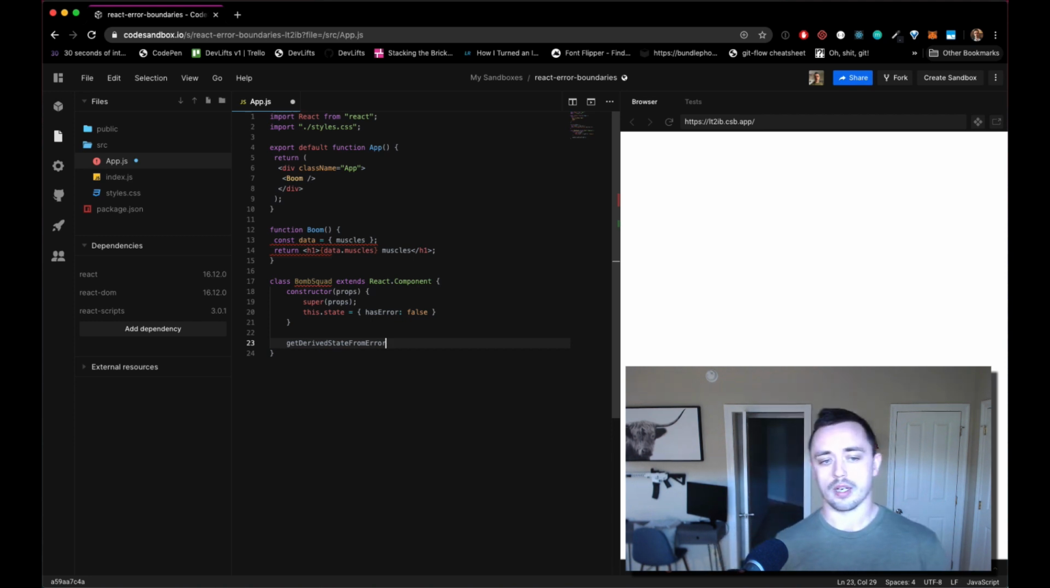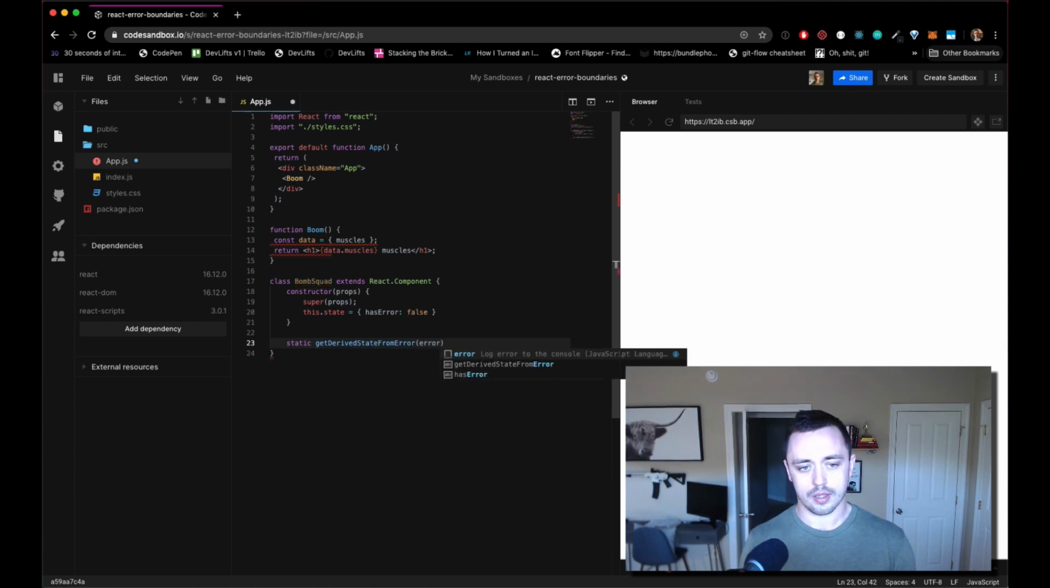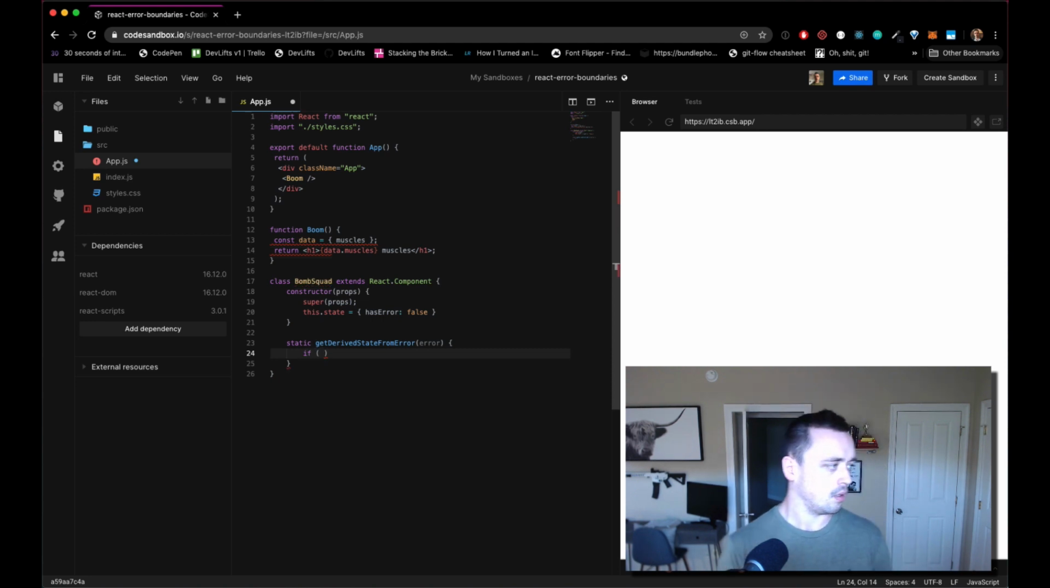So if you want to future-proof your apps, go ahead and change the has error state of your error boundaries with getDerivedStateFromError instead of the old componentDidCatch. componentDidCatch will still be around, but it's only going to be used for side effects, like logging to a service. So getDerivedStateFromError. This is actually a static method. Obviously if this gets thrown, we have an error, so we'll just return the state of has error true.